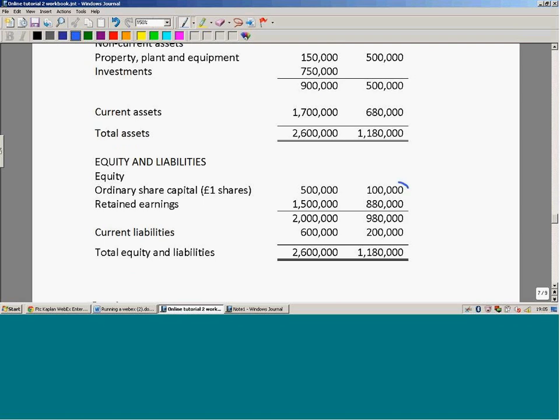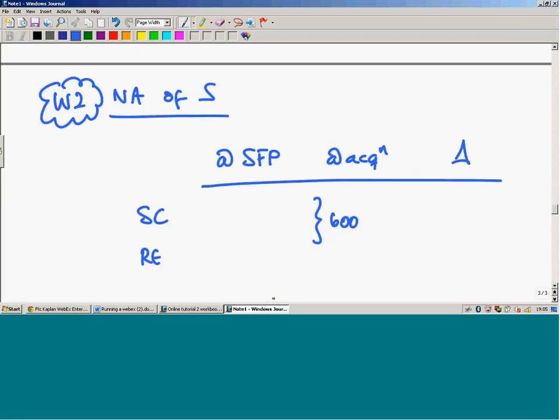Well, this is quite nice, isn't it? Because these two numbers here go into working 2, which is what I'm just working on now. So let's pop that £100,000 and £880,000 in as my assets at the reporting date. So what did we say? 100,000 and 180,000.